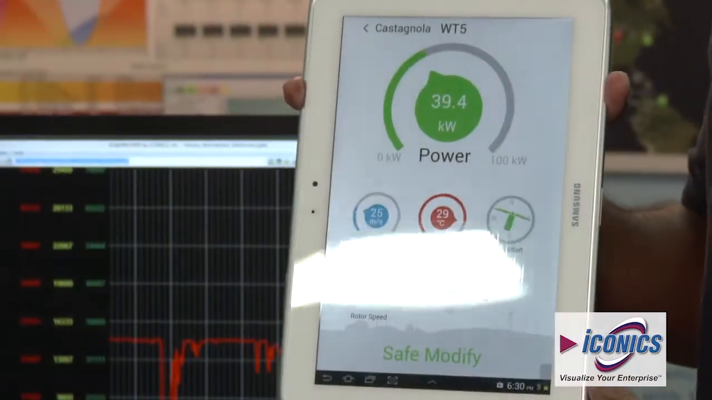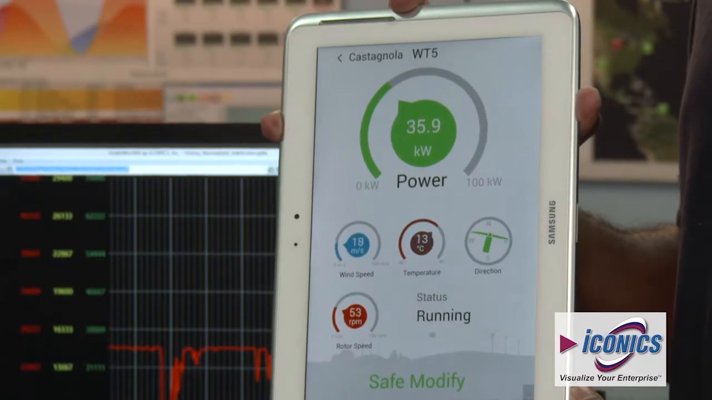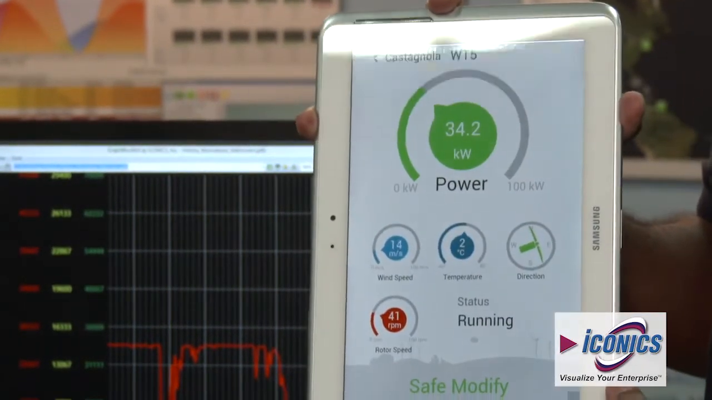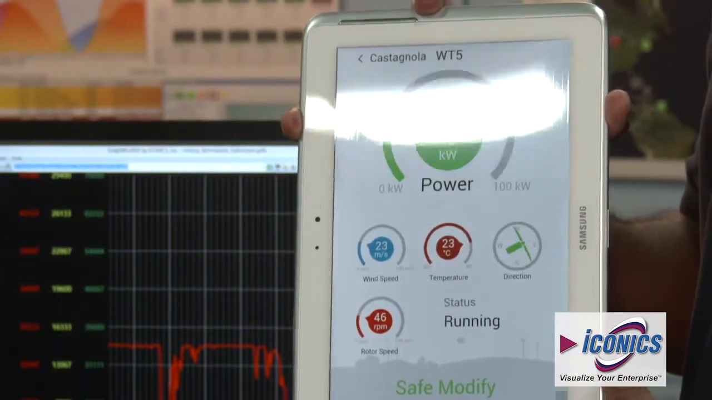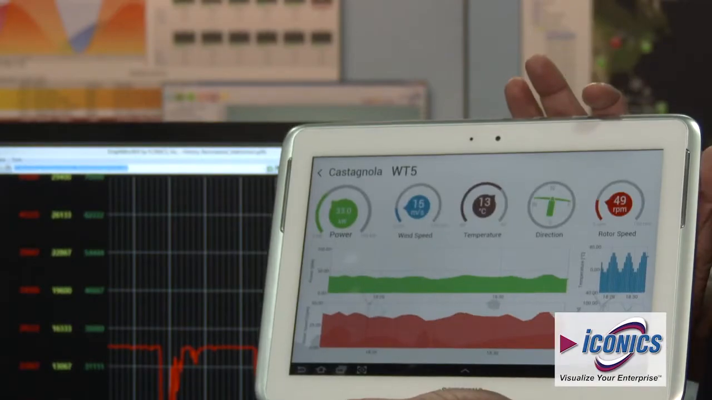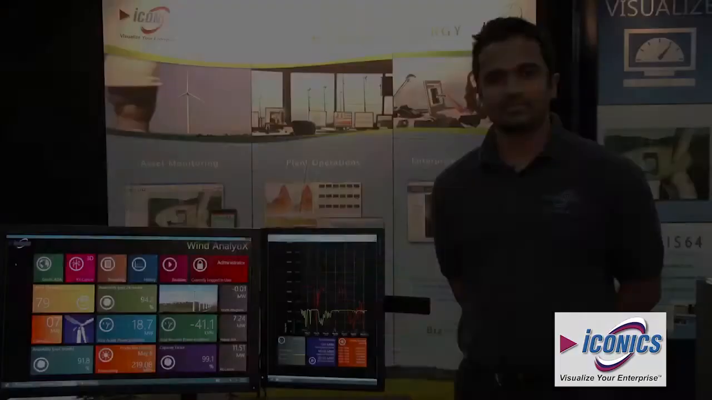Some users also like to see different sets of data based on the orientation of the device. So what we've done is we've added features into our product that allow you to do that. You see one set of data in one orientation and then see a different set of data based on the orientation that you're in right now.